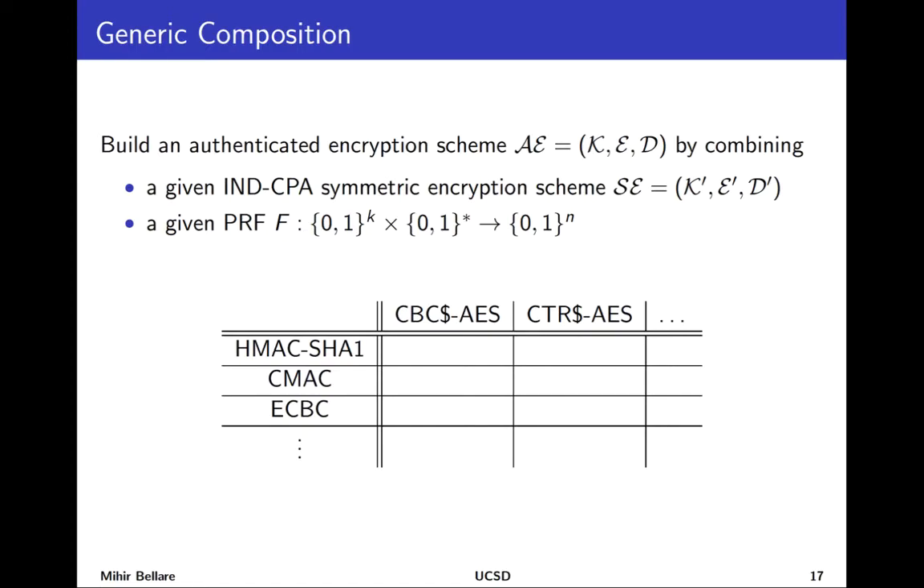So let's try to do this. Now, in our analysis of this, our assumption is going to be that this scheme is IND-CPA, but we're not going to assume more than that. We're not going to think of it as some specific scheme, and this is the only thing we're willing to assume. Similarly for F, it's not one of the specific choices here at the moment. It's just anything that has the PRF property.